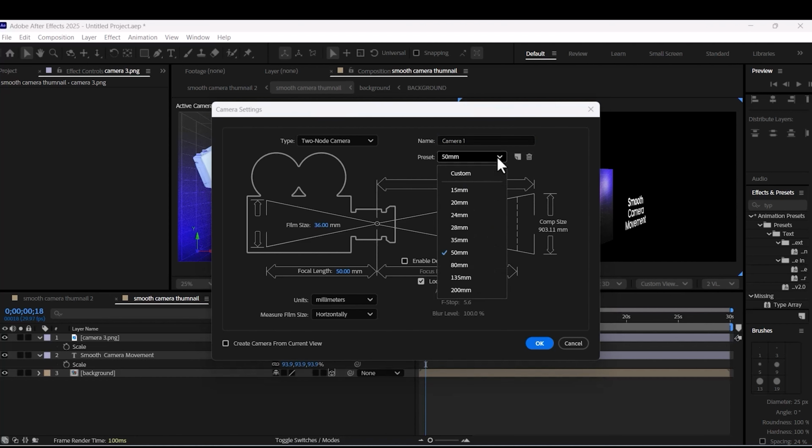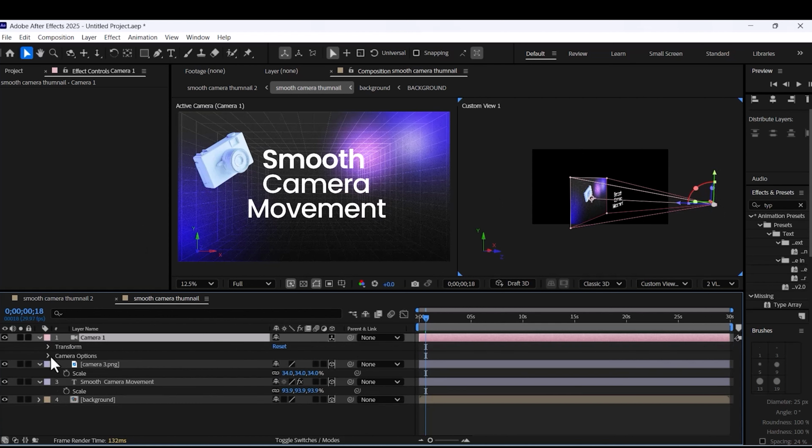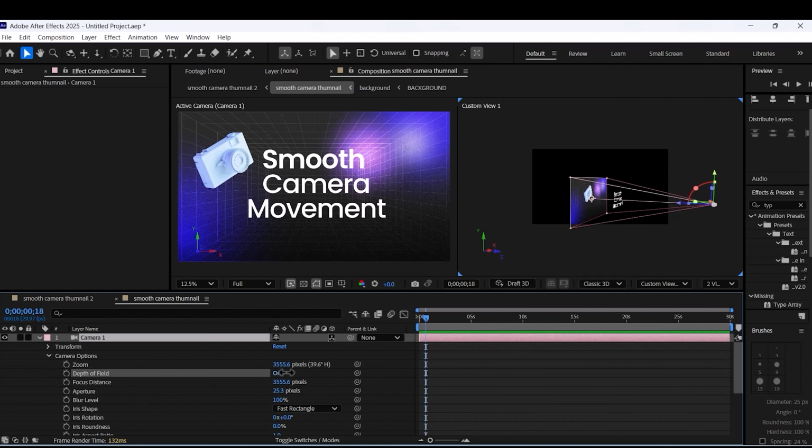Create a camera, set the focal length to 50 millimeters. Then open camera properties and turn on depth of field. Now set the focus distance and aperture so that the text remains sharp, while everything behind it becomes blurred. These two settings help you create a cinematic look.